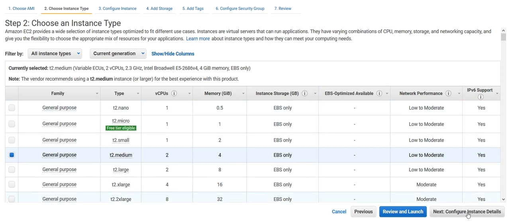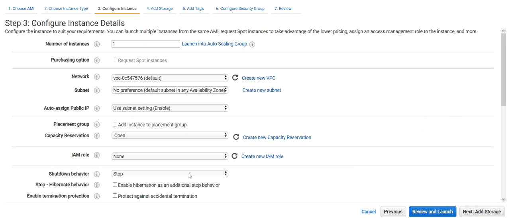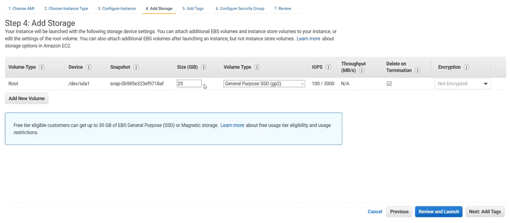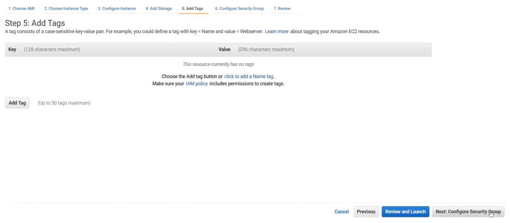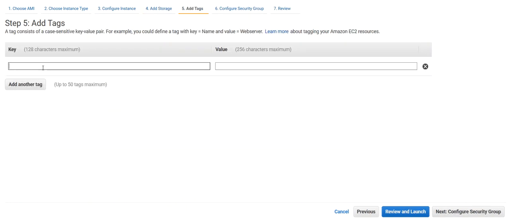Next, to configure instance details, you can leave everything on this page the way it's set. Just double check that your auto-assigned public IP is set to enable. Then next, add storage. You can leave this or increase it if you want. Go ahead and do next to add tags. This is an optional step. Sometimes it makes it easier to identify your instance if you have a bunch running.